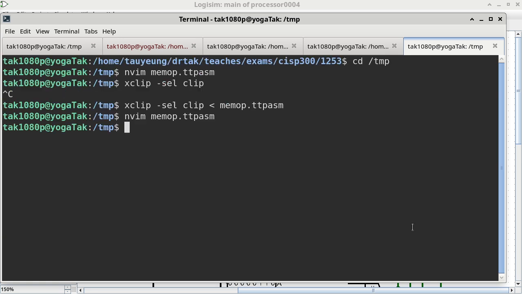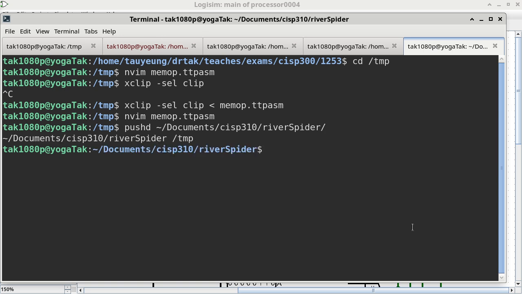But once you have done that, now I can switch to a folder that has a really cool, well, I wouldn't say really cool, but a useful script, okay? Useful script. It's called River Spider, okay? And don't ask me why it's called River Spider.